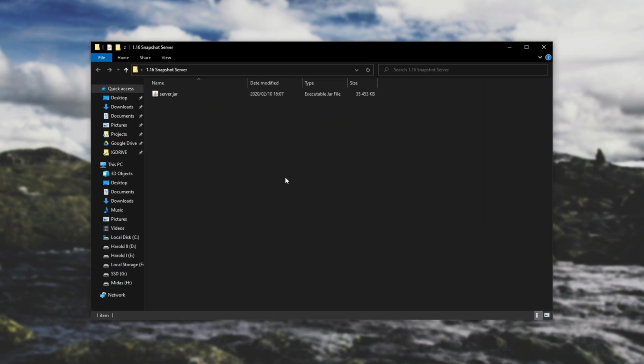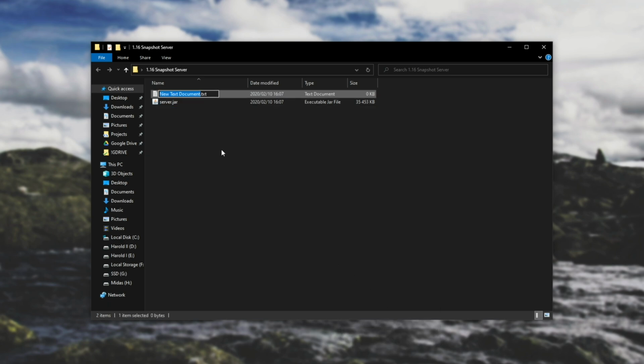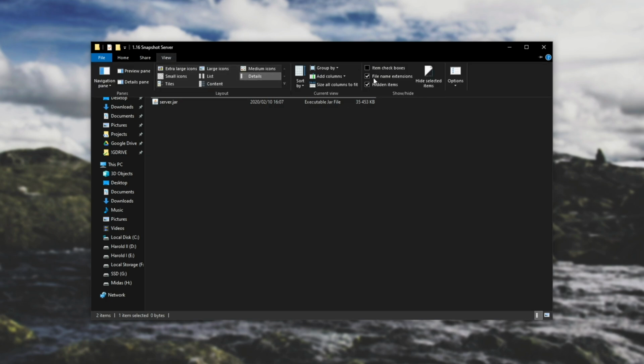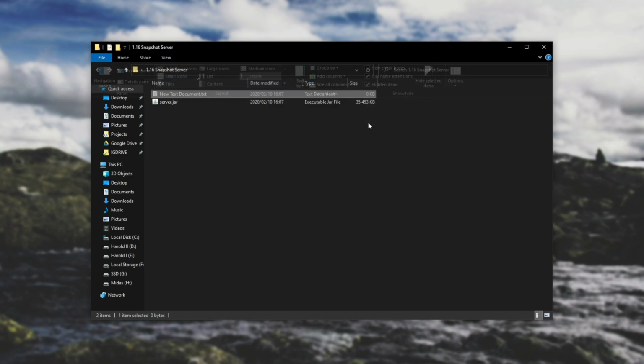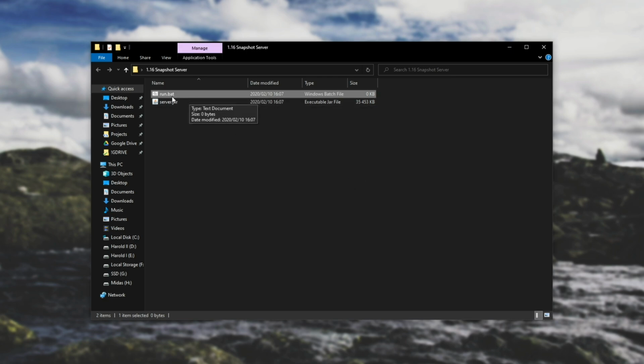We'll be focusing on this folder over here. So, first of all, we'll right-click, new, text document, and you should see this here, newtextdocument.txt. Seeing the extension, .txt, is important. So we'll head across to view, and make sure that file name extensions is checked. Then we'll come back to it, and we'll take out everything and replace it with run.bat. Of course, you can name this anything you want, just as long as it ends in .bat.